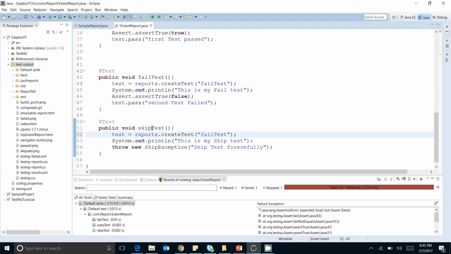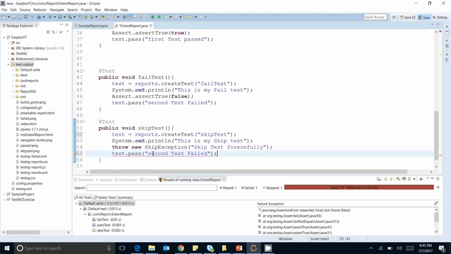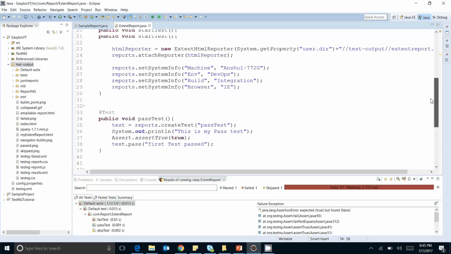And we need to pass the test name over here, and you can pass the log, although this line will not execute because it will throw the exception from this line, skip execution. So in the same way I am getting the error over here. Okay, so we don't need to pass it over here. So this is the way you can configure the extent report.